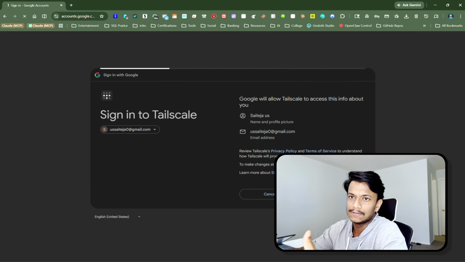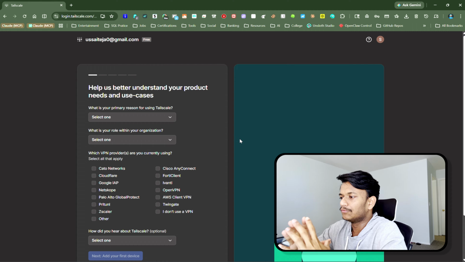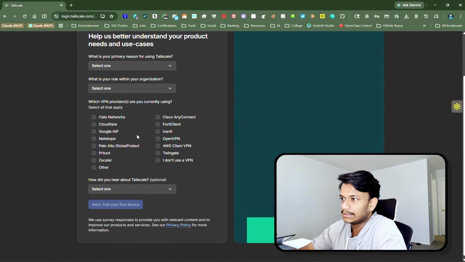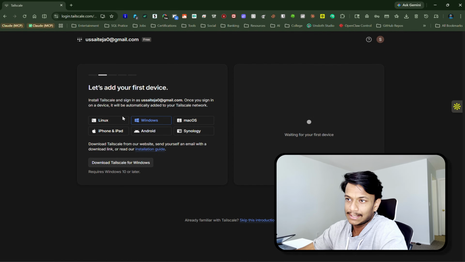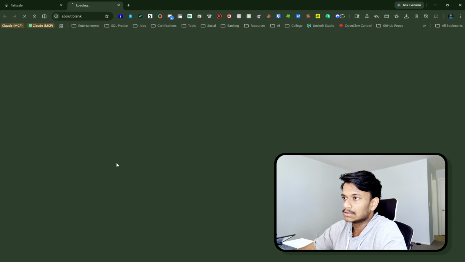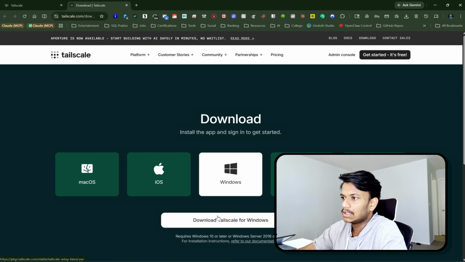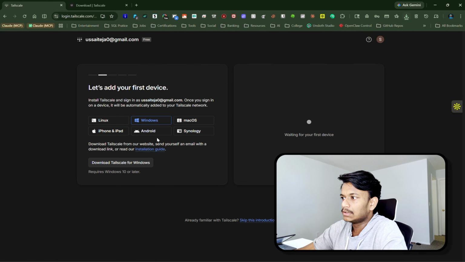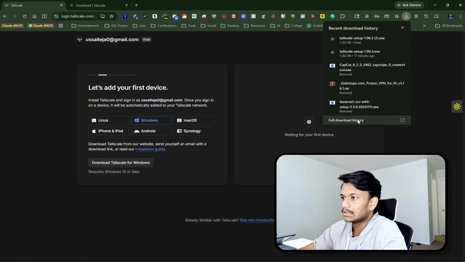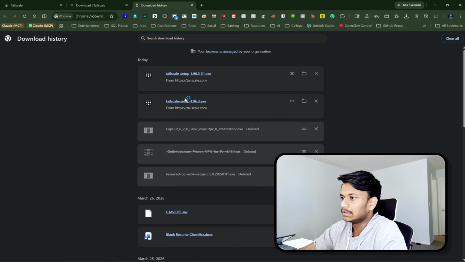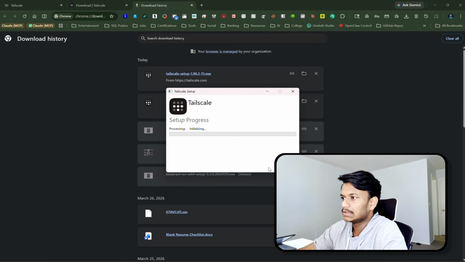We have to add the different kinds of devices from which we want to access anything. First, we are setting this up on our Windows device, so I'm just going to click Windows here. Let's download Tailscale for Windows, and it is downloaded. It is waiting for our first device to be set up, so I'm going to install Tailscale here, agree and click yes.